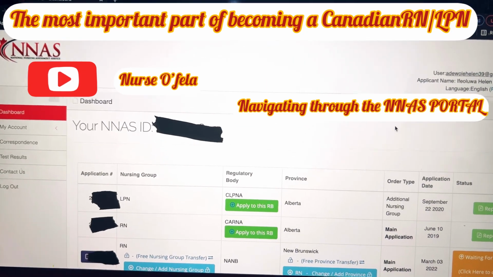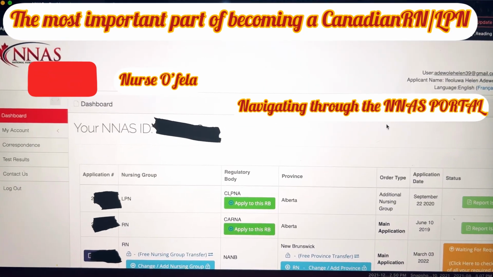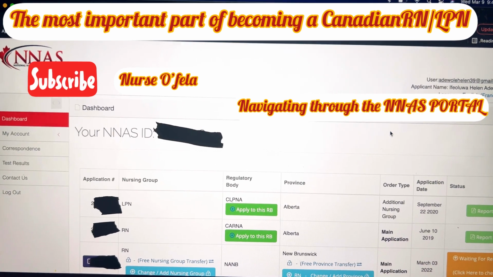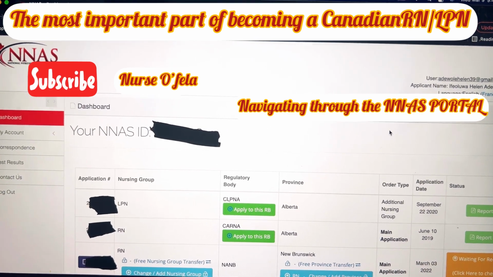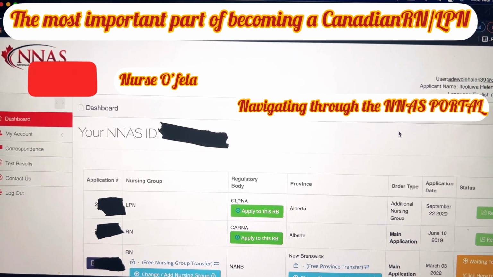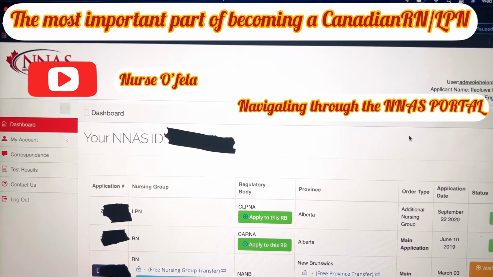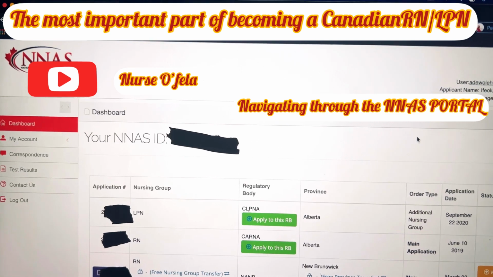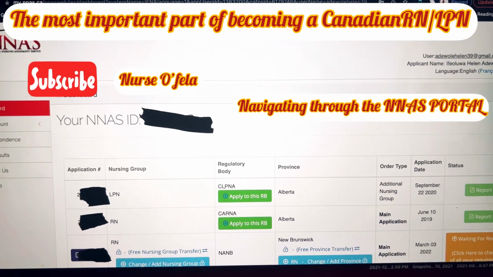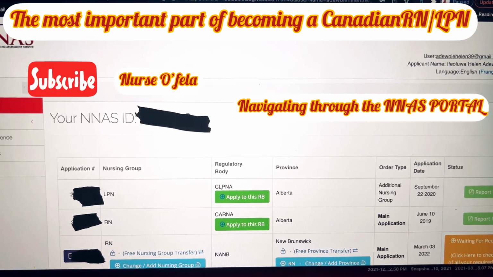Hi there, Fela here, and today I'm going to be walking you through the NNAS page, how to complete your NNAS assessment, how to read your emails from NNAS, how to contact NNAS, and some mistakes you should avoid while filling your NNAS form. I'm actually going to be going through this with you in a very detailed format.